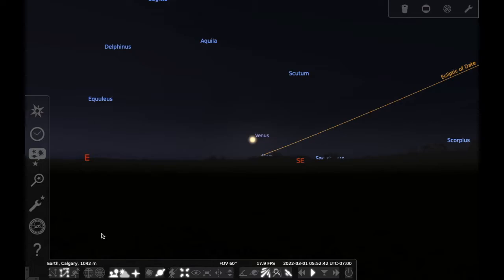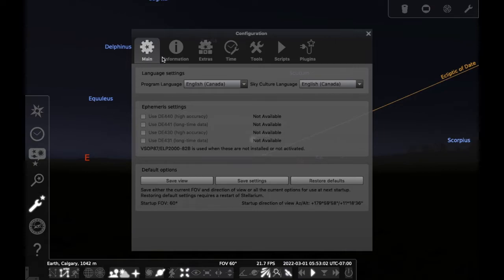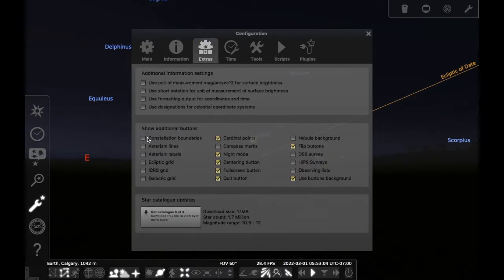All right, so by now you may have noticed that your toolbar in your default version of Stellarium does not look like my toolbar. That's because I've customized it. And if you want to add anything that's not here, when you first load Stellarium, you just go over here to your wrench, which is effectively your settings. They call it the configuration window, but it's pretty much just your settings. And you're going to go to Extras. And right here where it says Show Additional Buttons, you can see all the extra buttons that I have clicked.